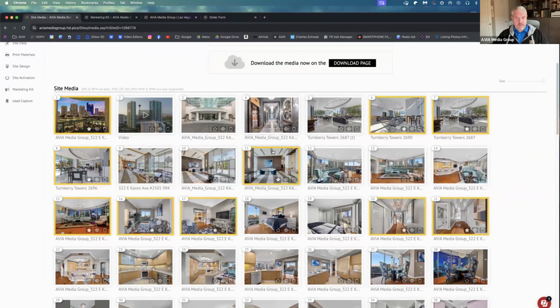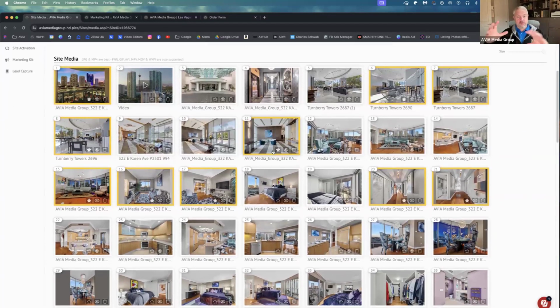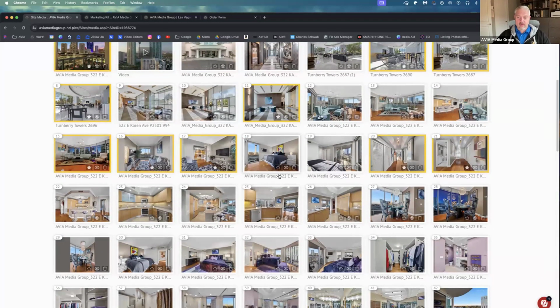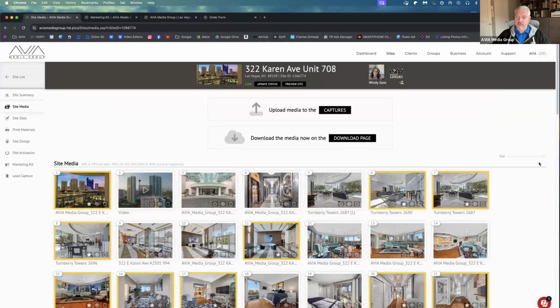So it's important that if you have 33 photos, to put them in the right order here and then highlight them in the order you want. That way it'll show up exactly how you want them to.